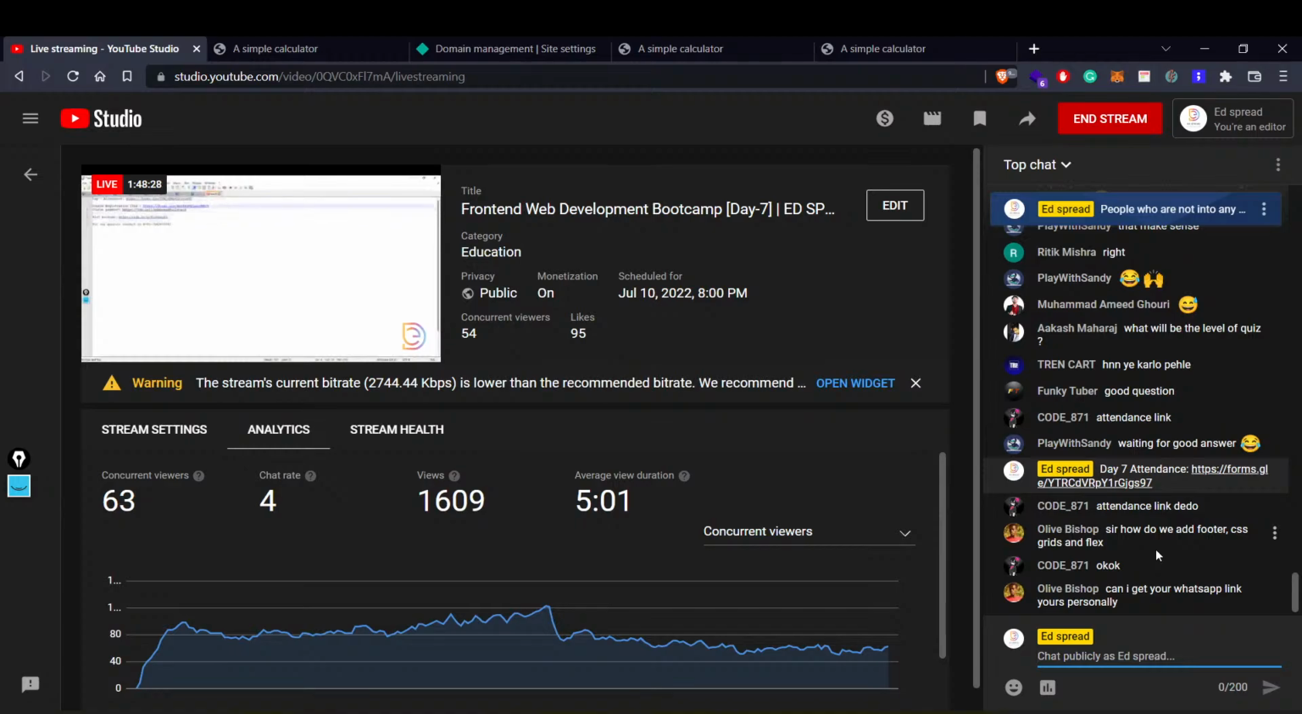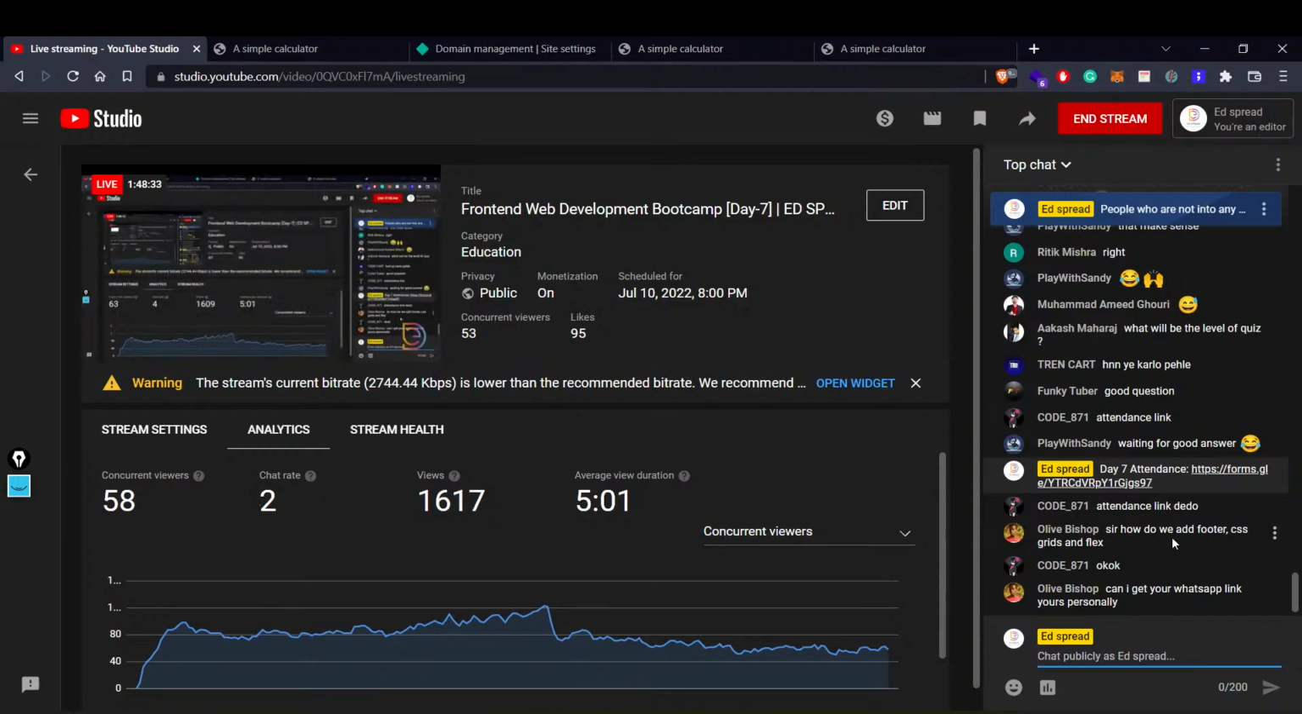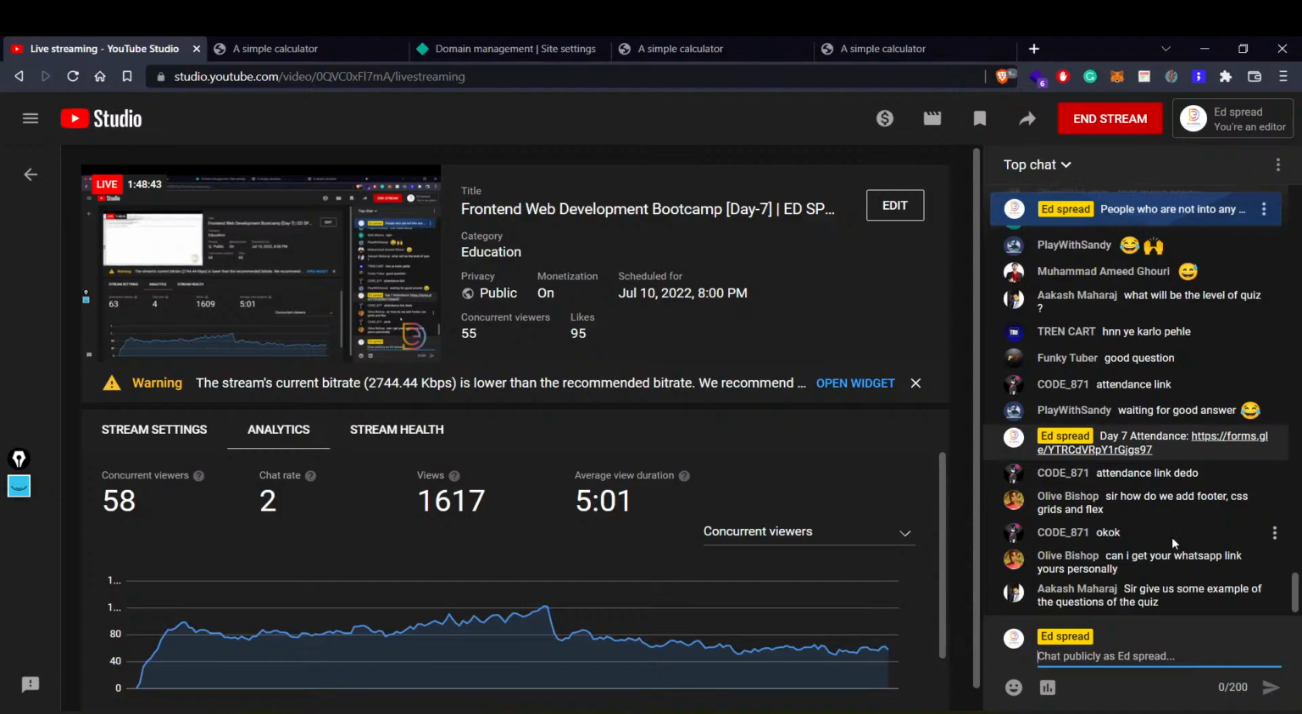I'm assuming that we don't have any further questions. Okay, how do we add footers? That is a simple part, and we have covered that. If you want to add footers, just write the tags and add it like normal things. Right now I'm not taking those questions because we have already extended the time.